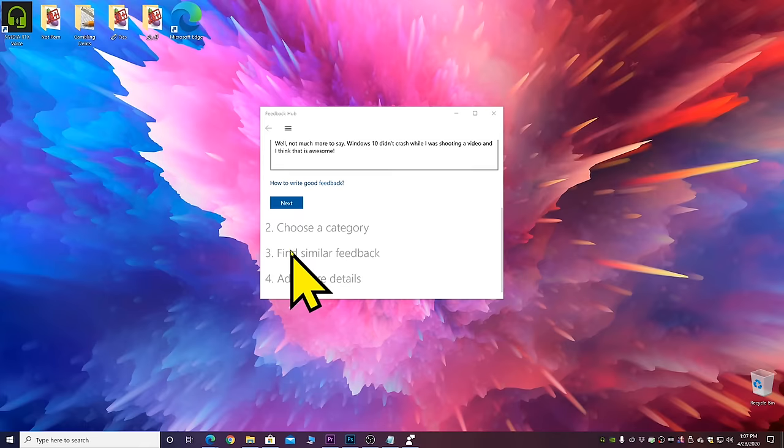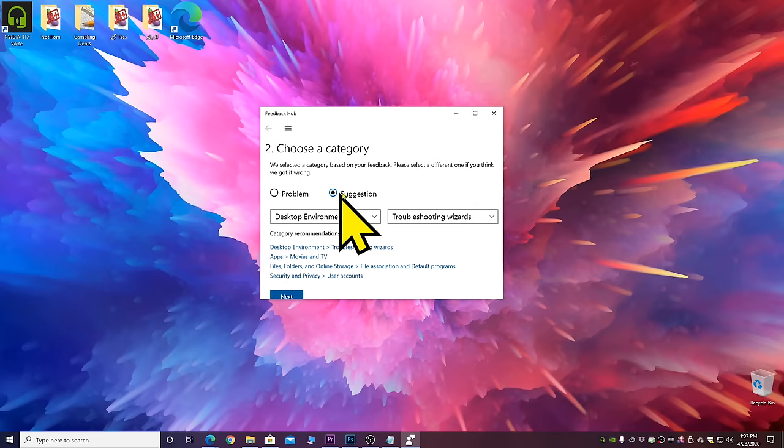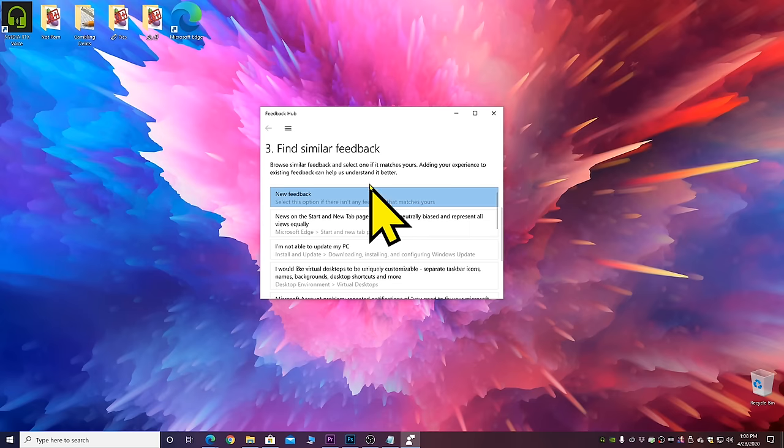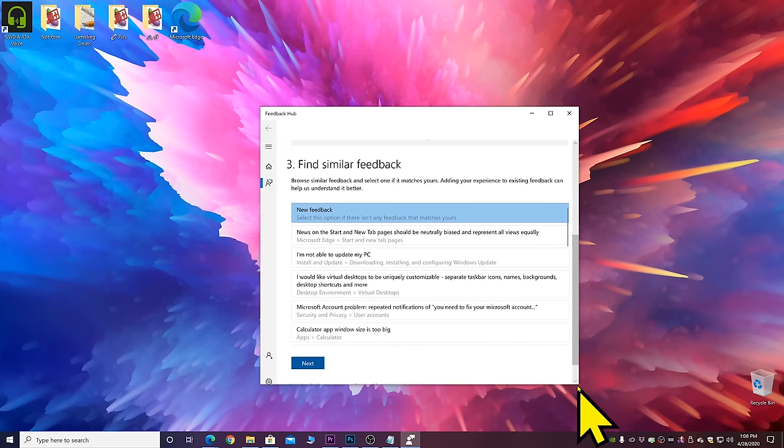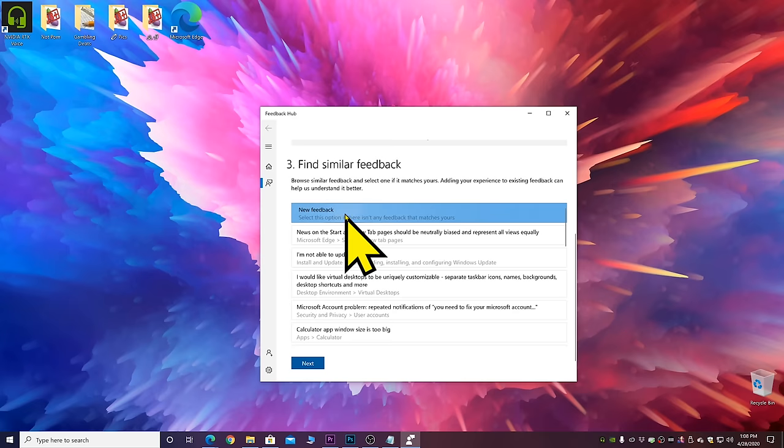All right, let's see. Choose a category. Okay, next. Category, suggestion. Next. This is new feedback. Okay, well, there appears to be an issue here. Do I got to expand the UI here? Oh, there it is. Found another bug, Microsoft. Oh, high DPI enabled. Your feedback hub needs to be resized to see the next button. All right, so this is new feedback.